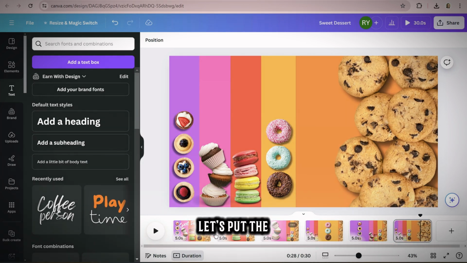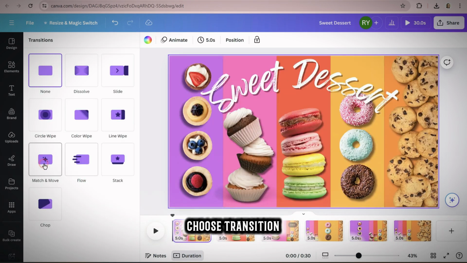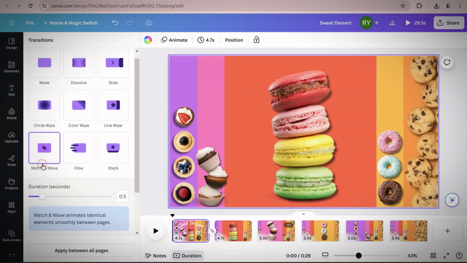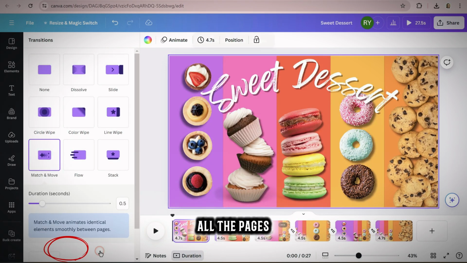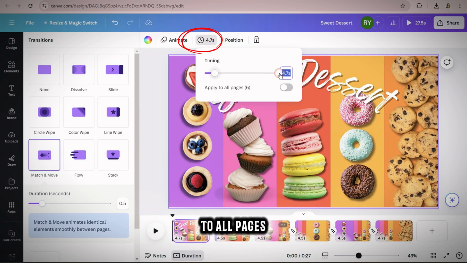Okay, let's put the transition first. Okay, click on here and I would like to choose transition, match and move, and then applies between all pages. And also for all the pages, 5 seconds I think will be a bit too long. So I will just go to here and edit 3 seconds, and then apply to all pages as well.